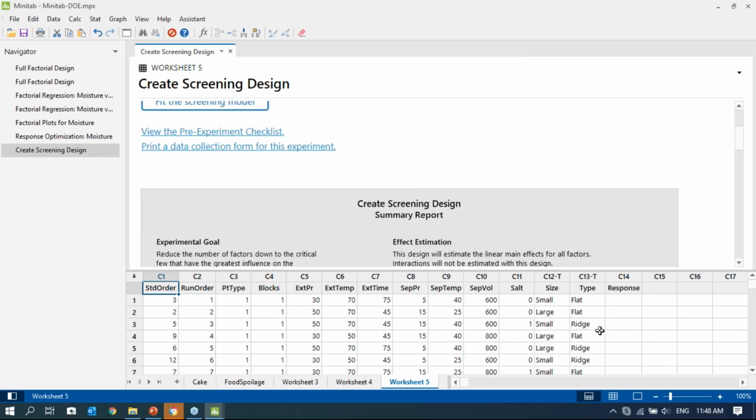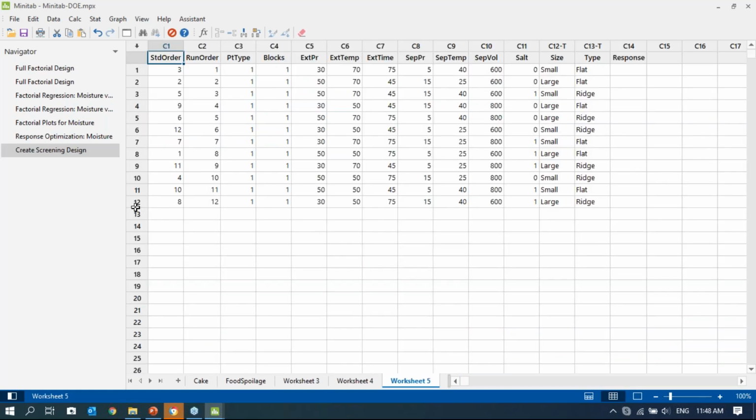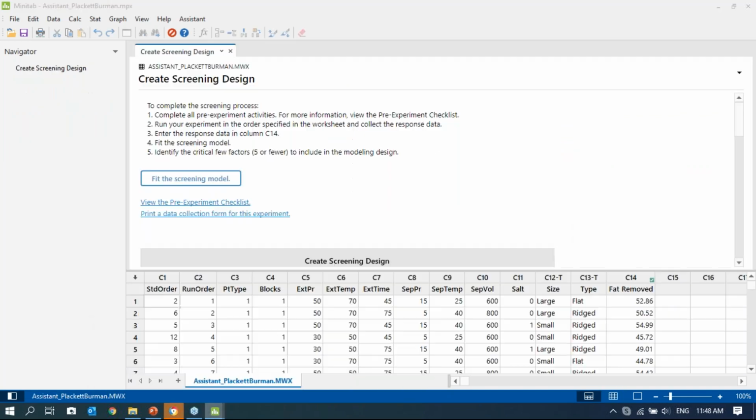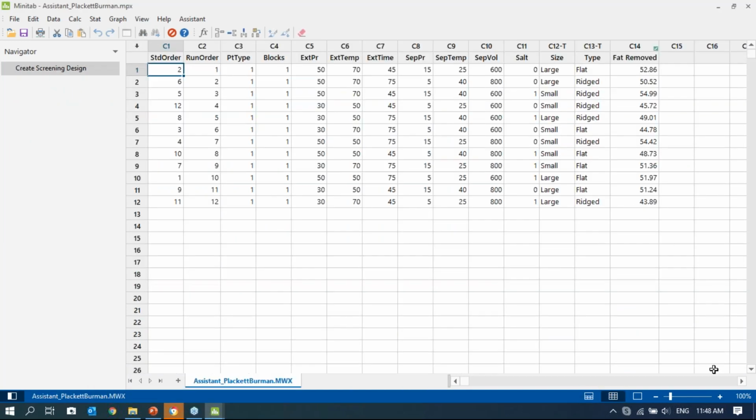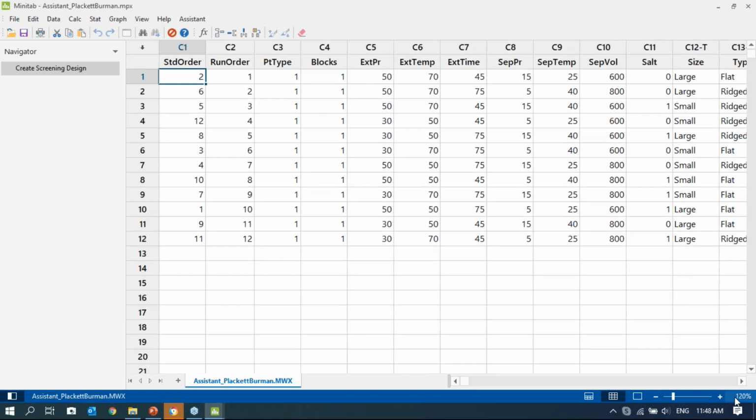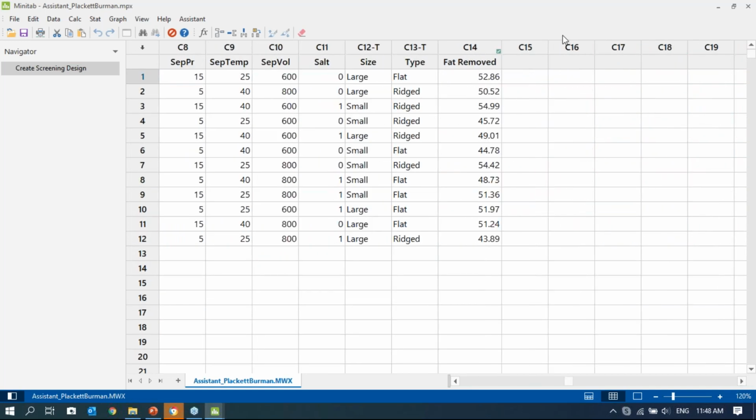Now it provides the design also. From here we know we have 12 runs, just for the design, from the extraction pressure up to the type, the first one, second, and so on. So we already have a result. You need to imagine I already ran the experiment. So we have this kind of result for this experiment.